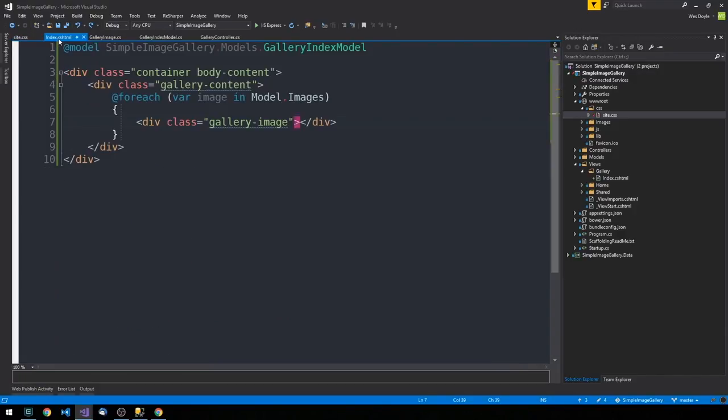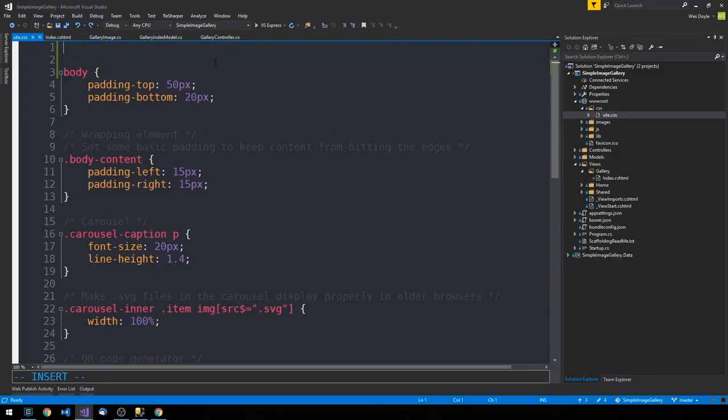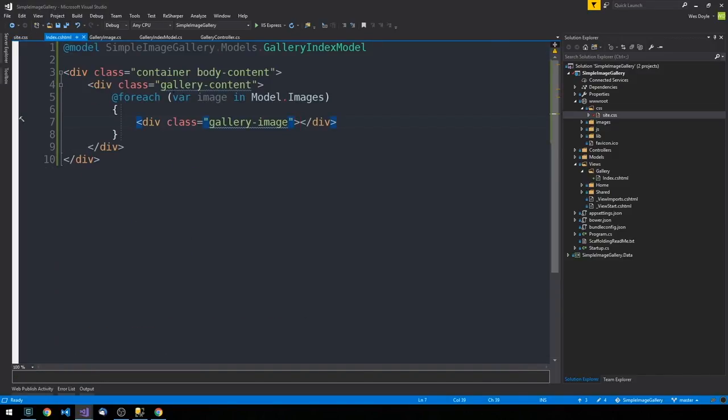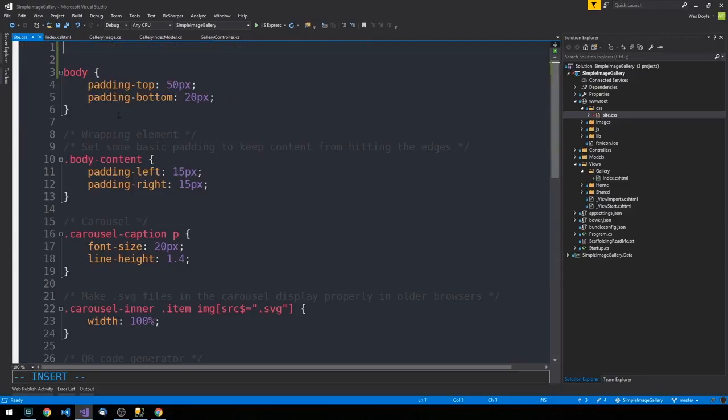So I just need to define a few new classes here. We have this gallery-content and gallery-image. The remaining classes here are coming from what's been defined in our application already. Note also that because we used the template, we also have Bootstrap available to us. So let's go ahead and create a gallery-content and gallery-image class.